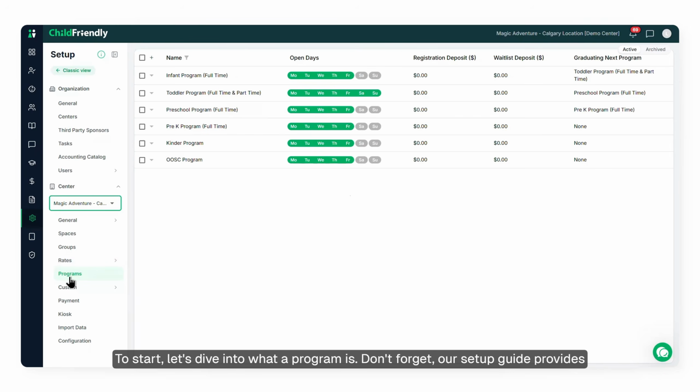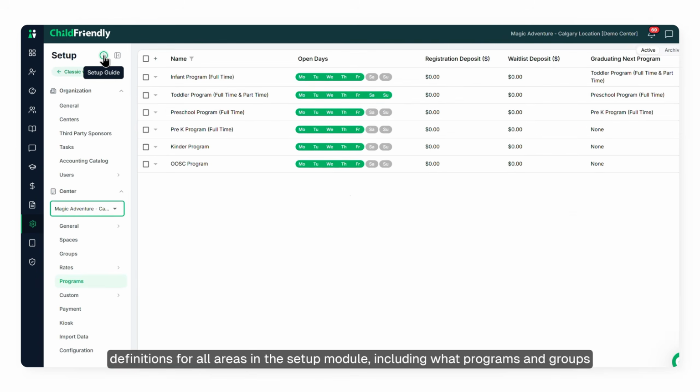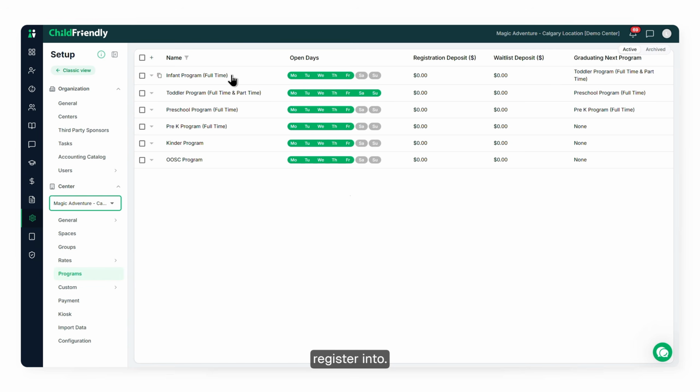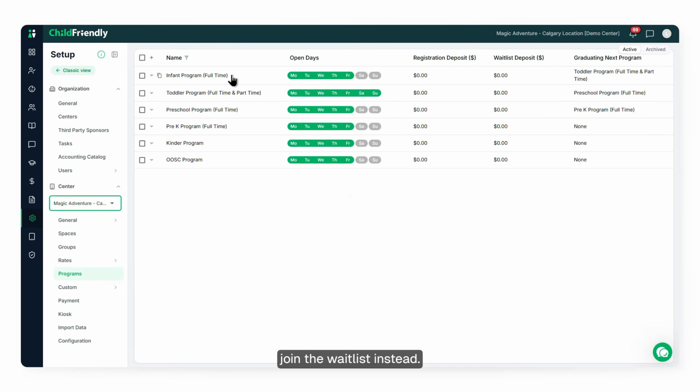To start, let's dive into what a program is. Don't forget, our setup guide provides definitions for all areas in the setup module, including what programs and groups are. When parents register online, they'll see the various programs your center provides. They won't see specific groups, like the Sunbeams group. Instead, based on their child's age and start date, suitable programs will appear for them to apply to register into. If a program is not available, it'll display as waitlisted, giving the option to join the waitlist instead.